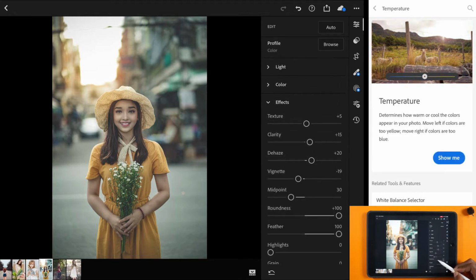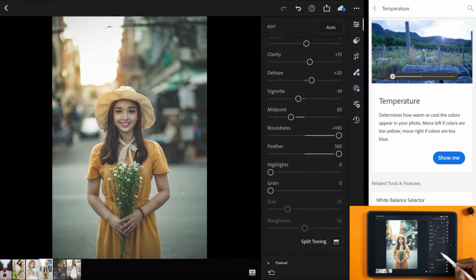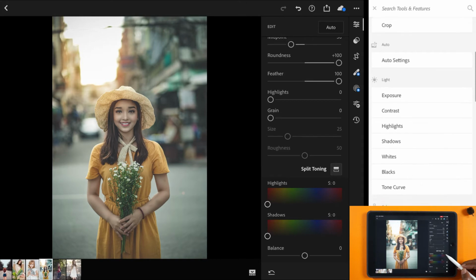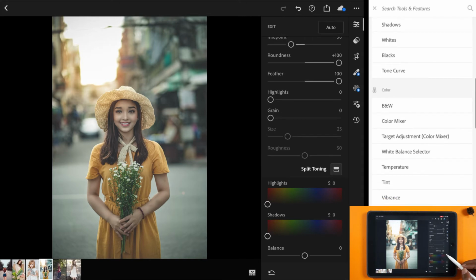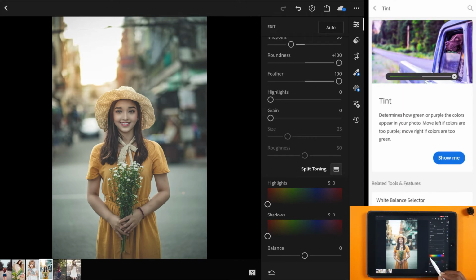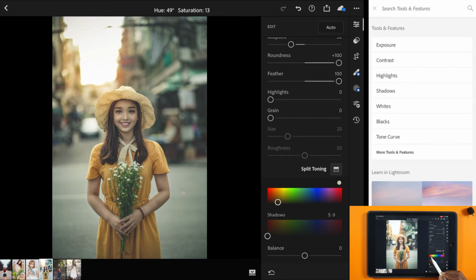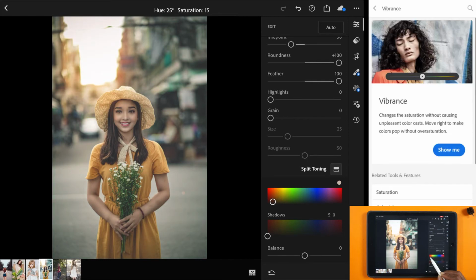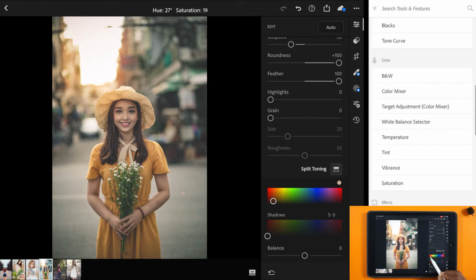Then go to split toning option. So let's change highlights first. So change this circle into around this area, with hue around 27 and saturation up to 16 points.